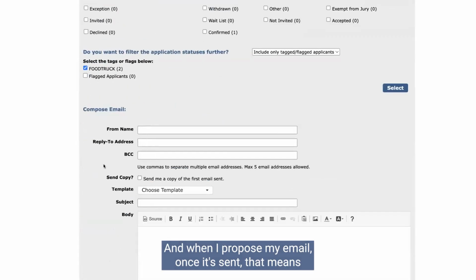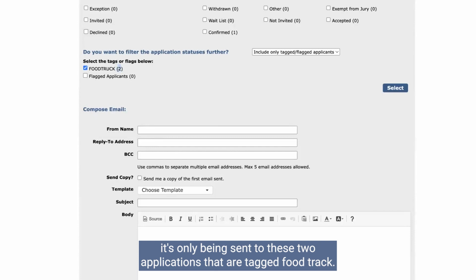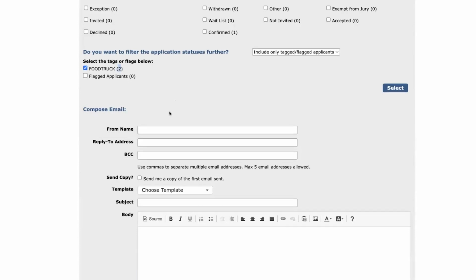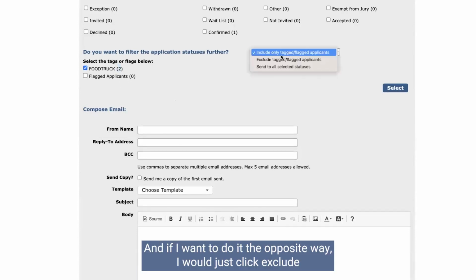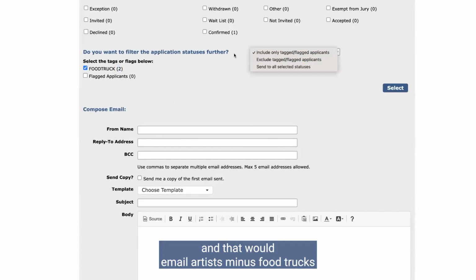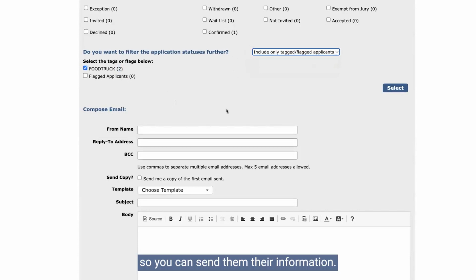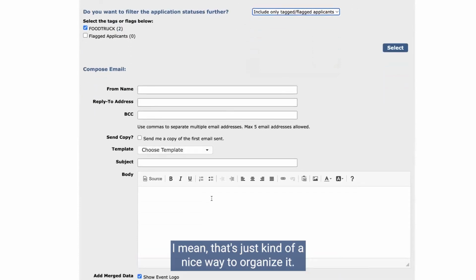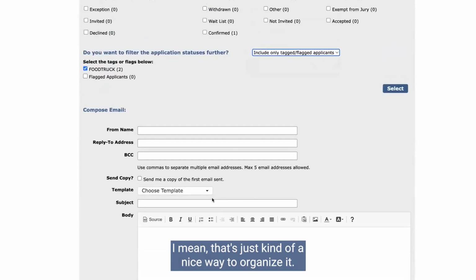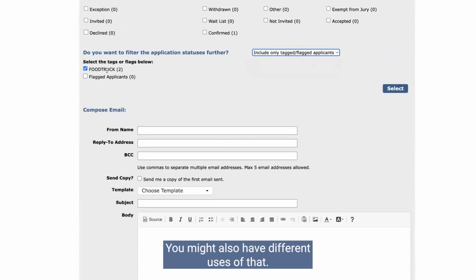And when I compose my email, once it's sent, that means it's only being sent to these two applications that are tagged food truck. And if I want to do it the opposite way, I would just click exclude, and that would email artists minus food trucks. So you can send them their information. And that's just kind of a nice way to organize it. You might also have different uses of that.